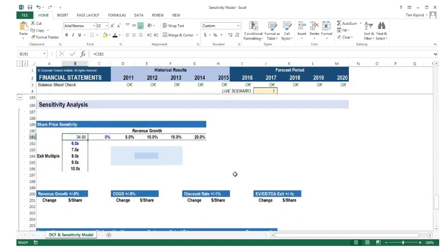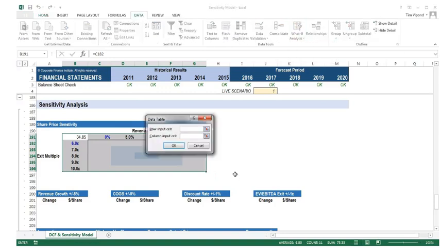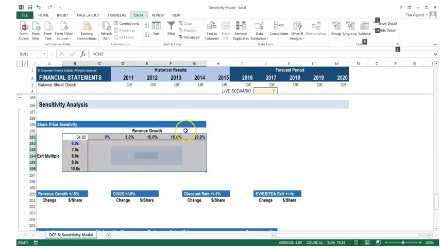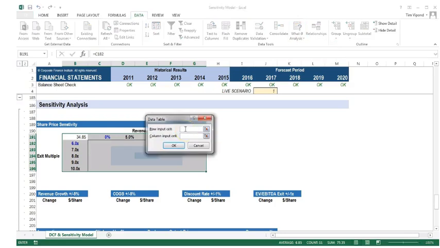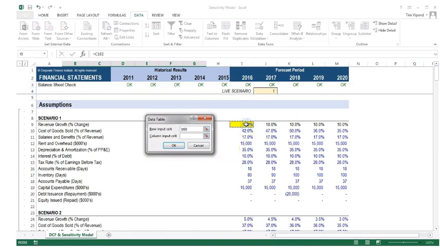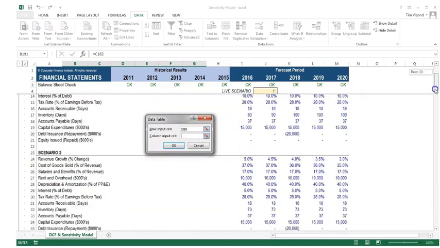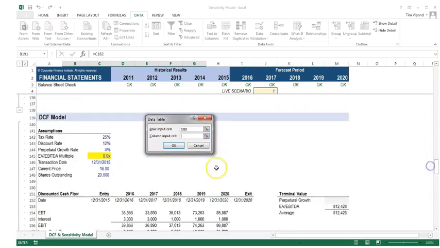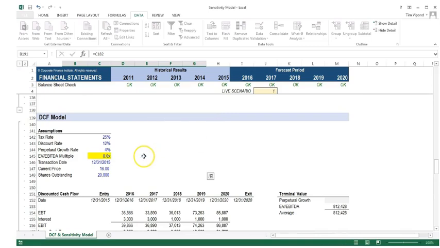In order to fill in the table, we highlight the entire area. Using our shortcuts, we pull up the data table input area. The row that we want to sensitize is revenue across the top here. The column is exit multiple. So let's link the revenue figure first. Recall that it's located up at the top in the key assumptions area. Next, we'll link the column, which is the exit multiple, and then we'll press OK.